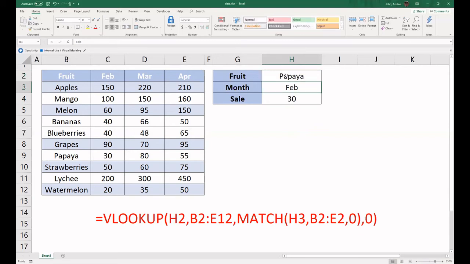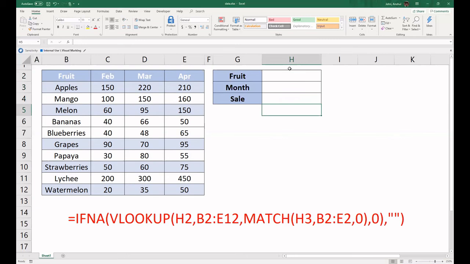But there's one other thing. If I delete these two, I'm getting NA. So I can make one small tweak to make it look good: I put IFNA. I've covered this in another video. If I use this function here and I press enter, now it looks a lot better.